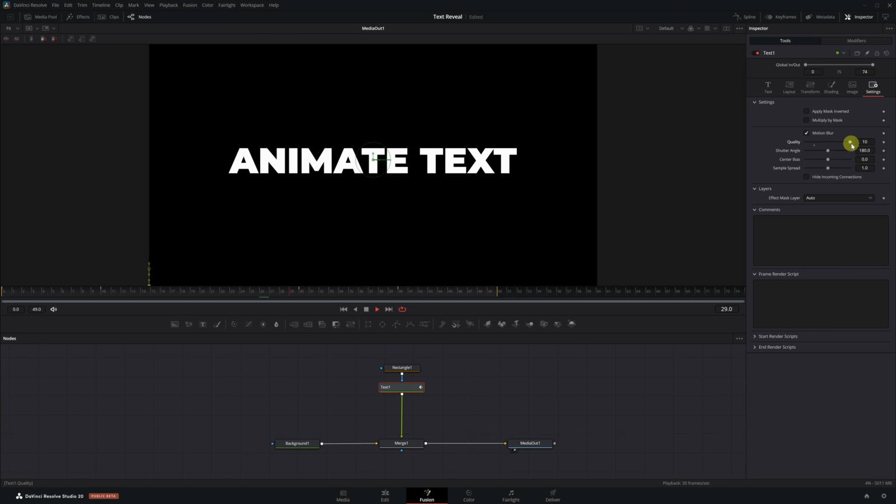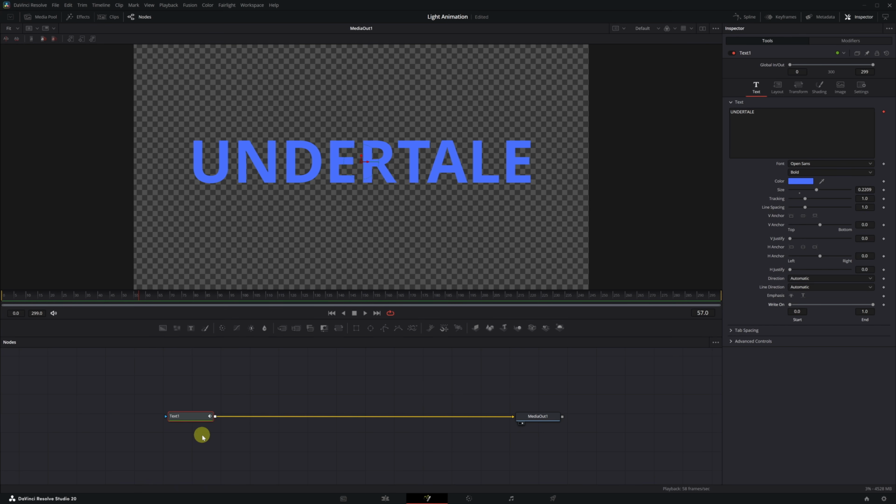Let's finish with the final animation, Light Raise animation. With the text node selected, now we go to the option called Write On, so the letters appear one by one. Go to frame 0, create a keyframe and lower its value to 0. Next, go to frame 65 and raise the value to the maximum, 1.0.